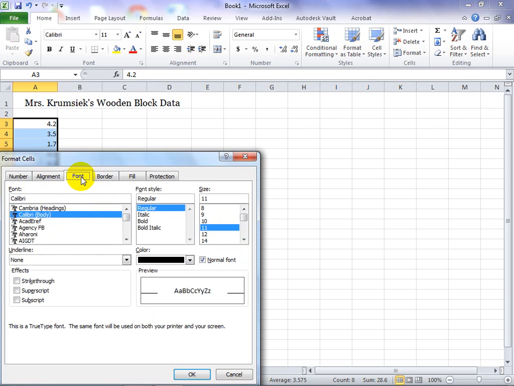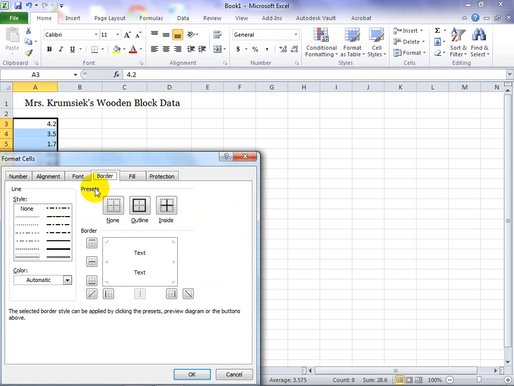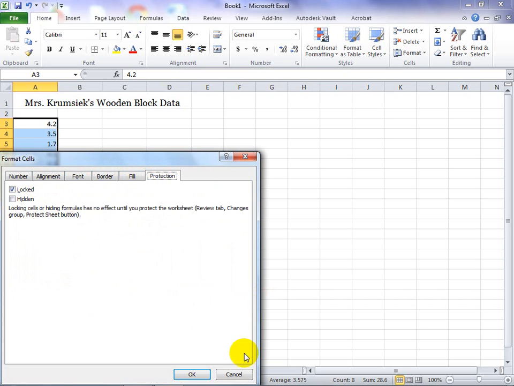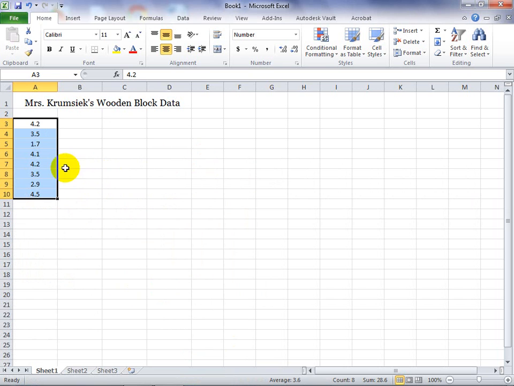Oh, you have choices for the font here again if you want to strike through or do superscript or subscript, underline some of it. This is also where you find the border. I'm going to show you this in just a minute. And then you can also fill your cells with color or no color, or change the background. And then you can also lock your cells so that they can't be changed. So this is what it looks like all centered up.